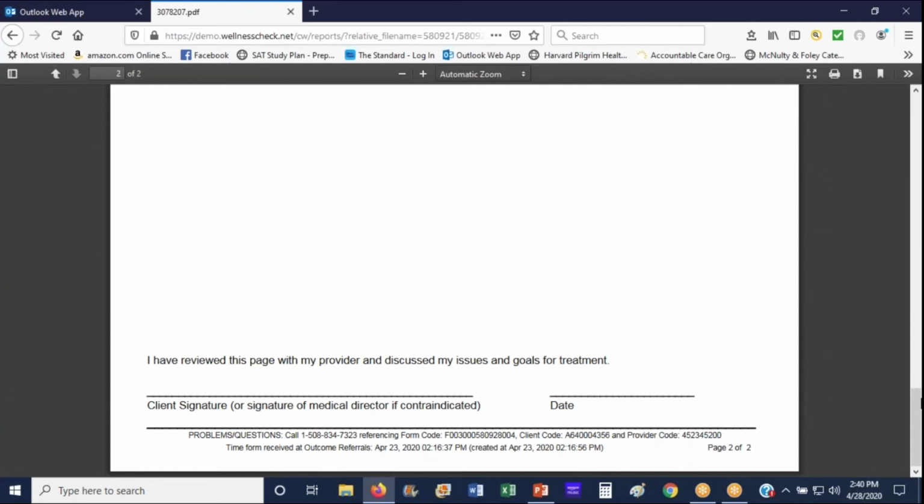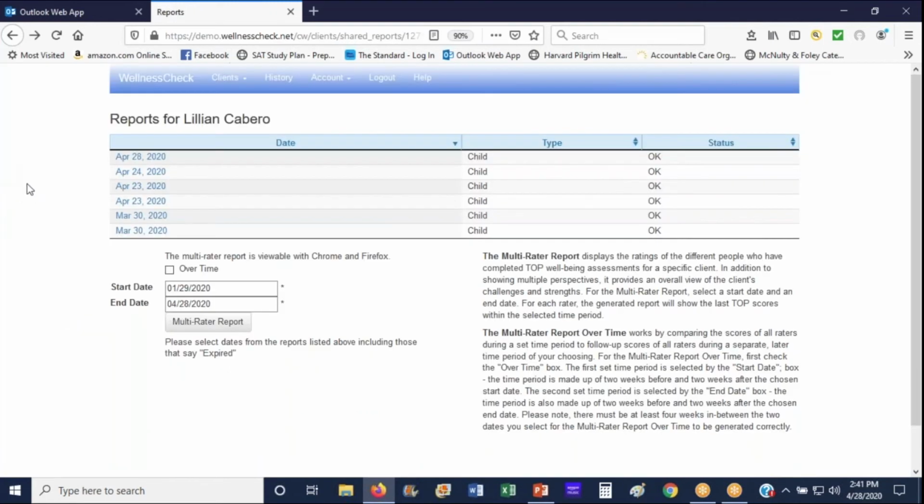The smallest change in their behavioral health is very significant, and they really are eager to see those changes. I'm going to come back to the report screen to access the multi-rater report. So you'll see here to the right of the screen gives you a brief description about the multi-rater report and the multi-rater report over time.